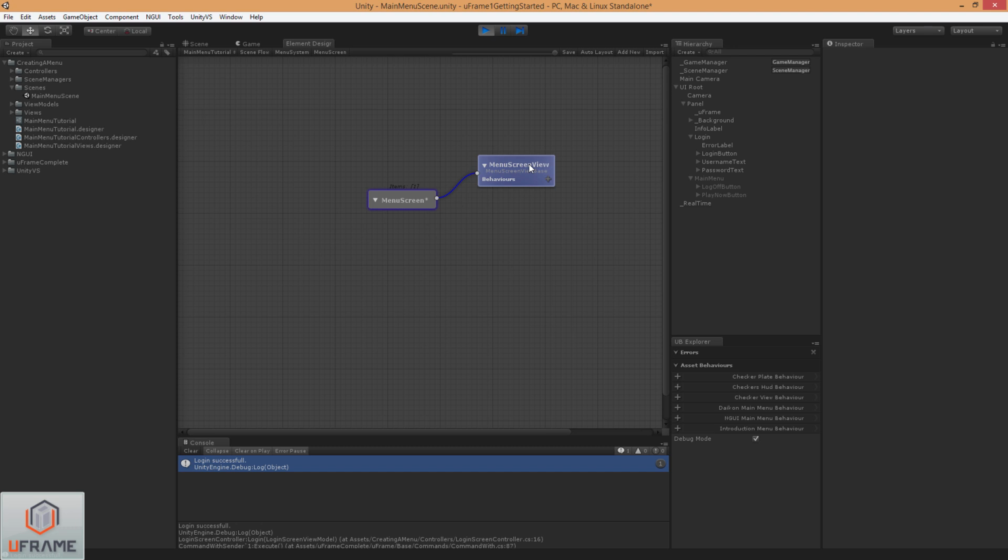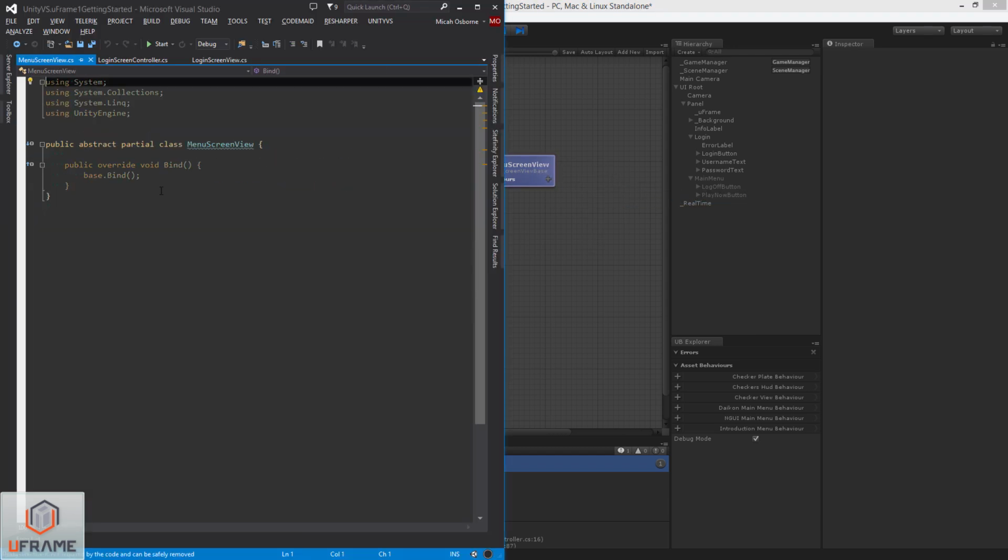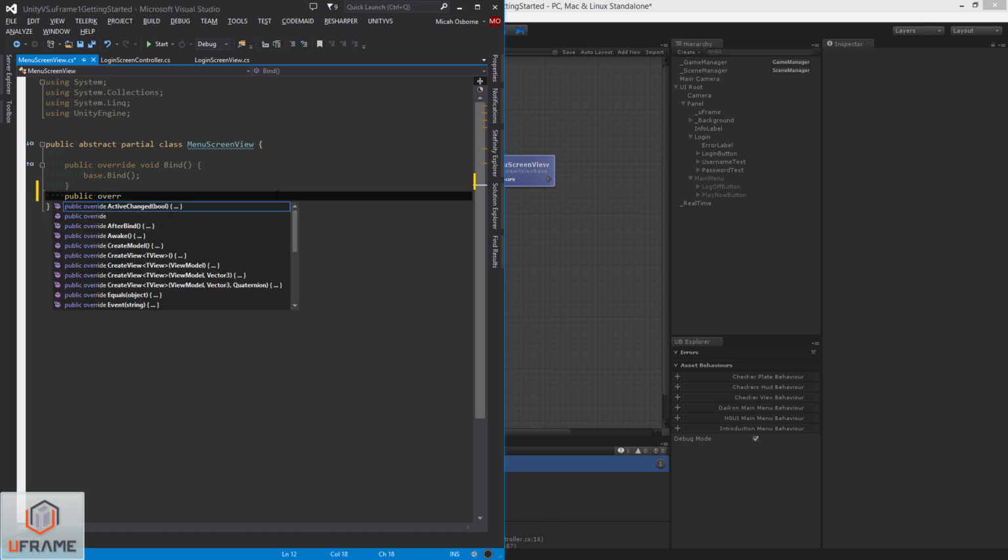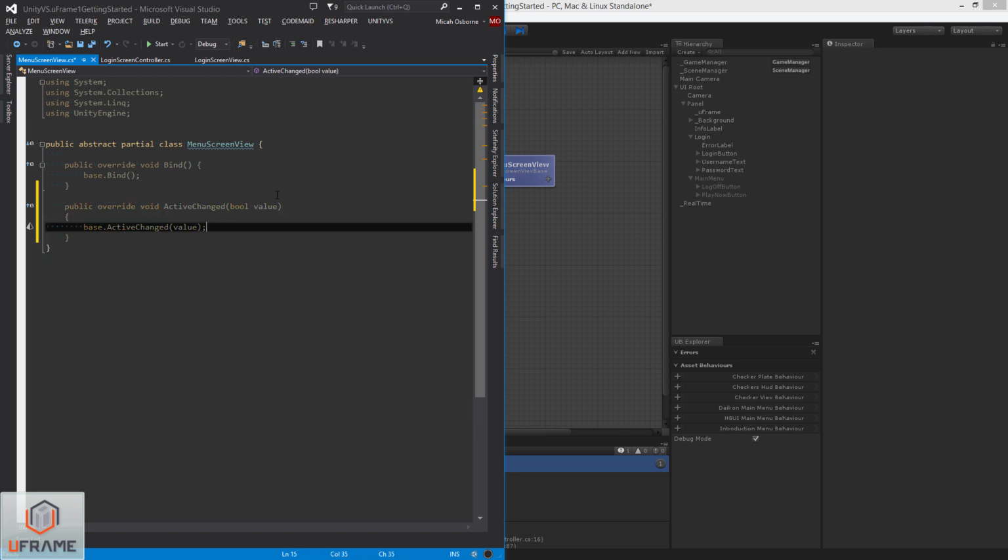Let's do that by going to menu screen view, and let's go to open menu screen view. I'm just going to do a public override active changed. And right here, we'll just do this.gameObject.SetActive value. So this is a more literal binding.